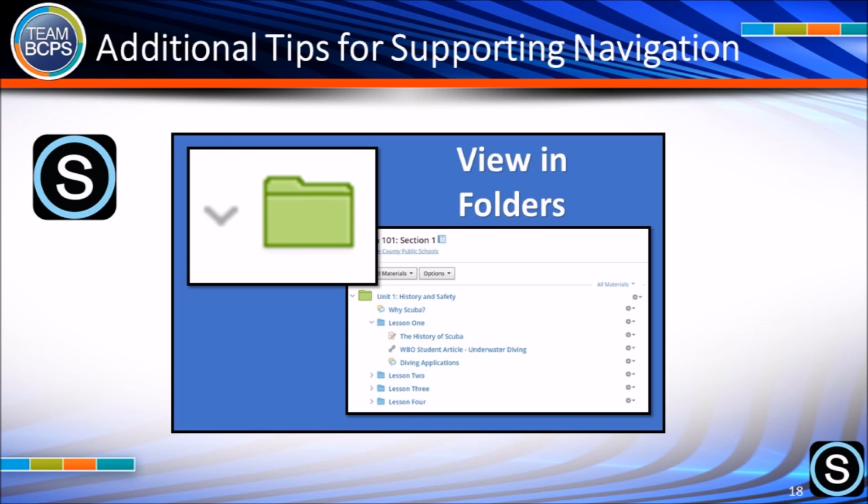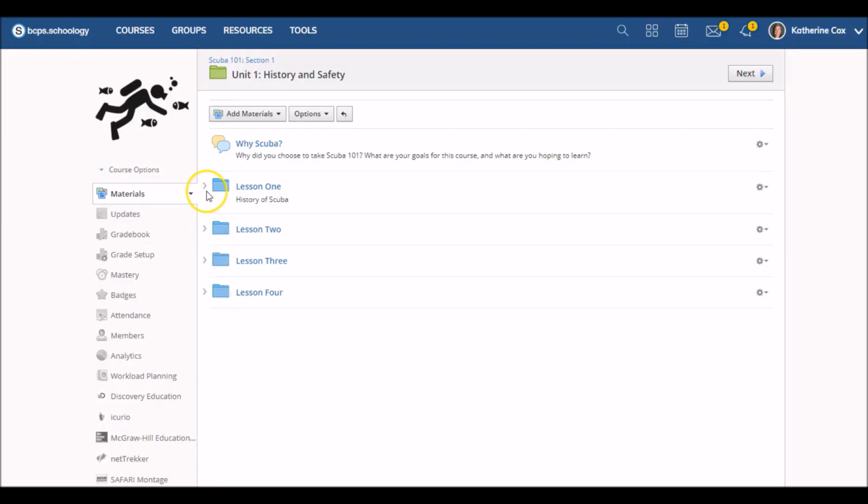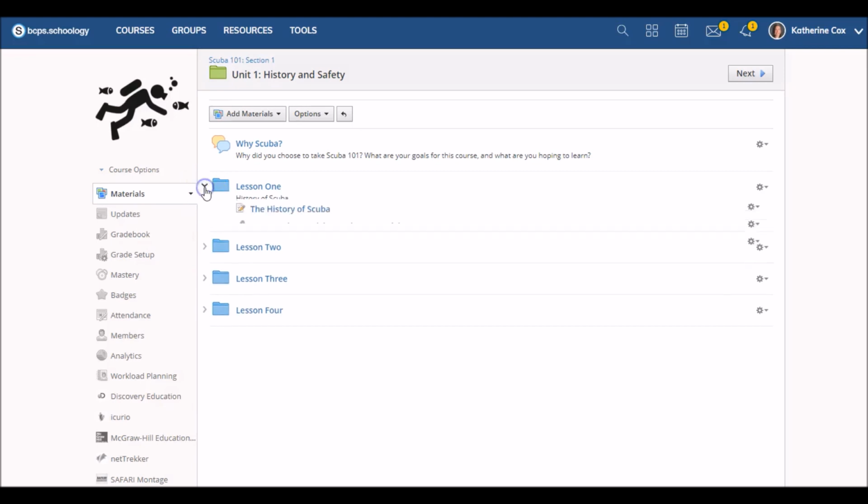As you begin to adjust your organizational structure, you might worry that additional folders will make it more difficult for your students to locate items. As you begin to organize your materials in folders, be sure to teach your students how to use the View in Folder feature. Next to every folder in Schoology, you will notice a small caret icon. Clicking on this icon allows users to peek inside to view the contents of the folder.